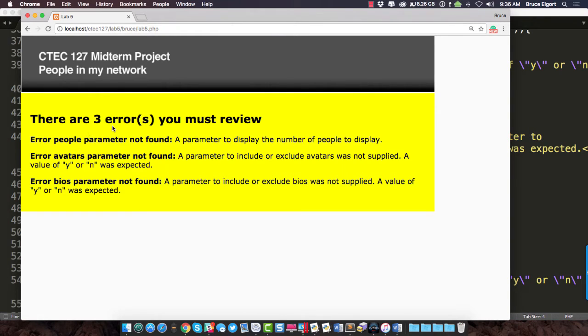If you remember from the walkthrough video I had previously, the purpose of this page is for you to catch whether or not a user first has all three parameters and whether they're in range, right? The people parameter had to be between 1 and 10, and the avatars and bios query parameters had to have a value of either Y or N. I'm not going to go through that now. I can tell you that my code here does work. If you want to go back and watch the video that I shared in Slack, please do.